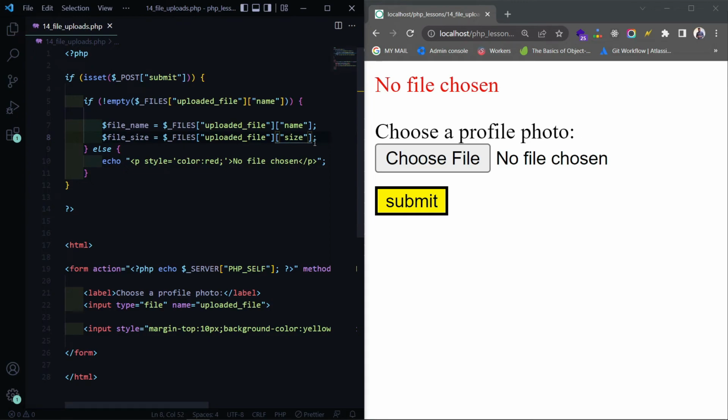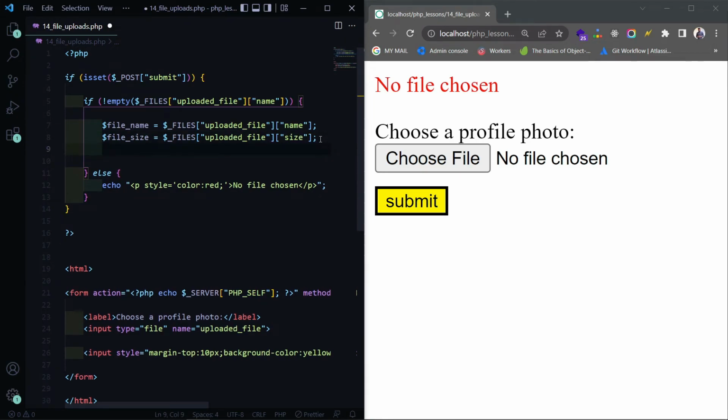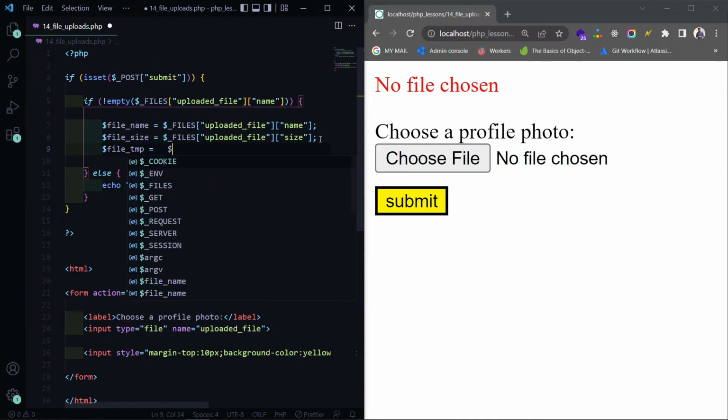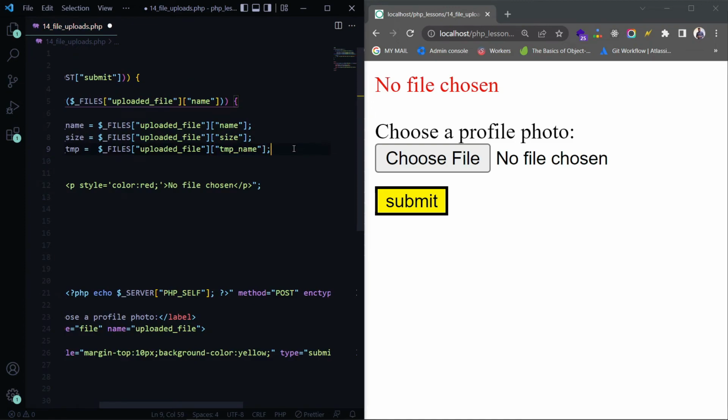Okay, so this gives us the size in bytes. All right, and then we have the temporary file. Before the file is uploaded, it's stored somewhere temporarily. So we have the uploaded file, and then we have the TMP name. This gives us a temporary something.